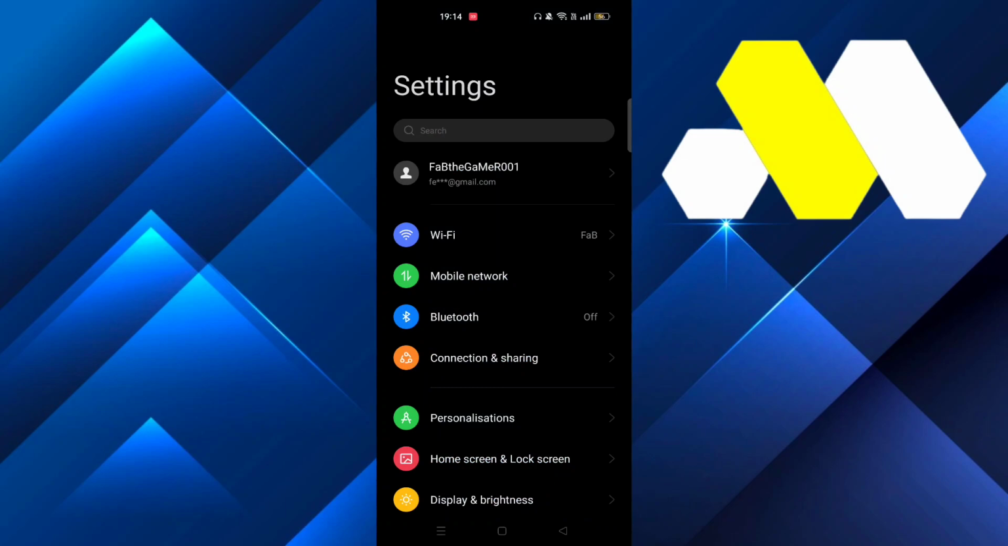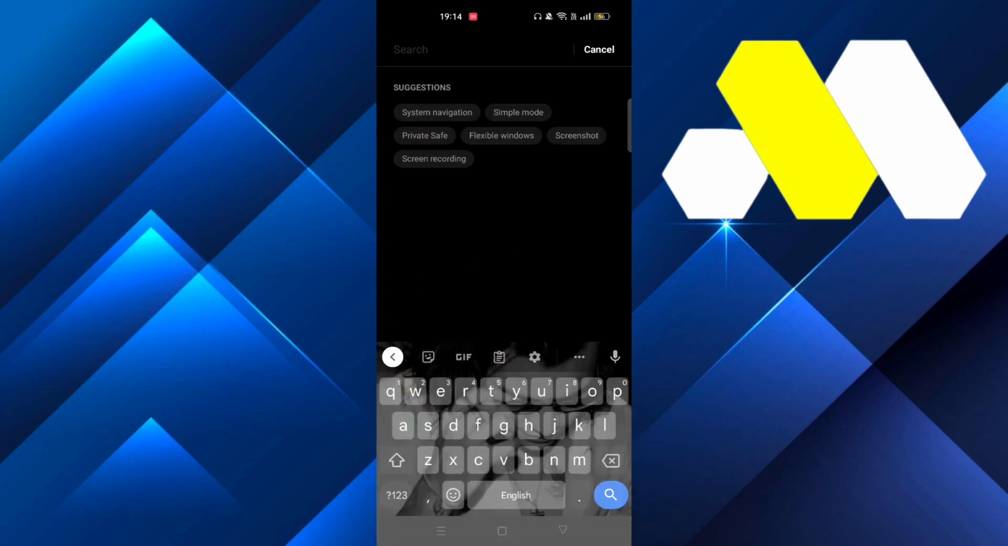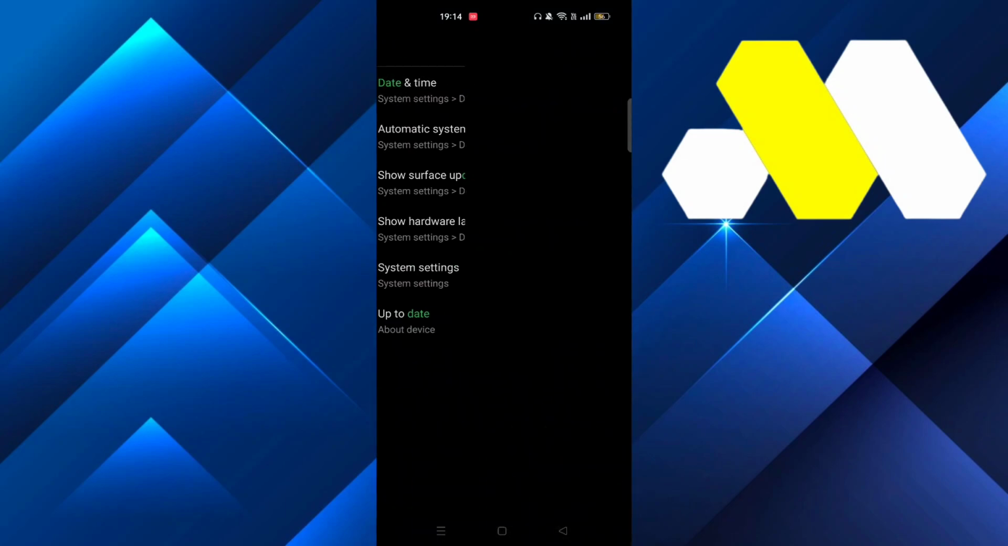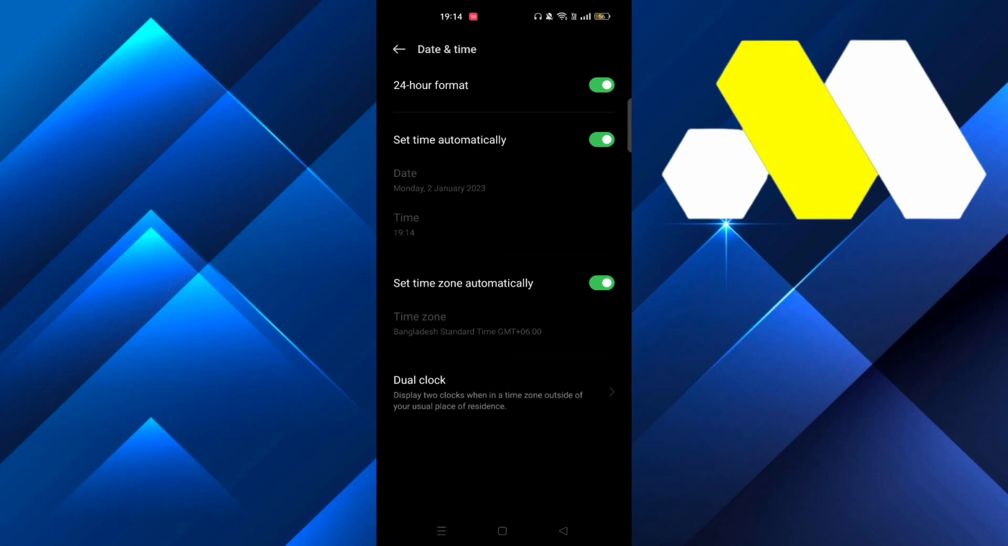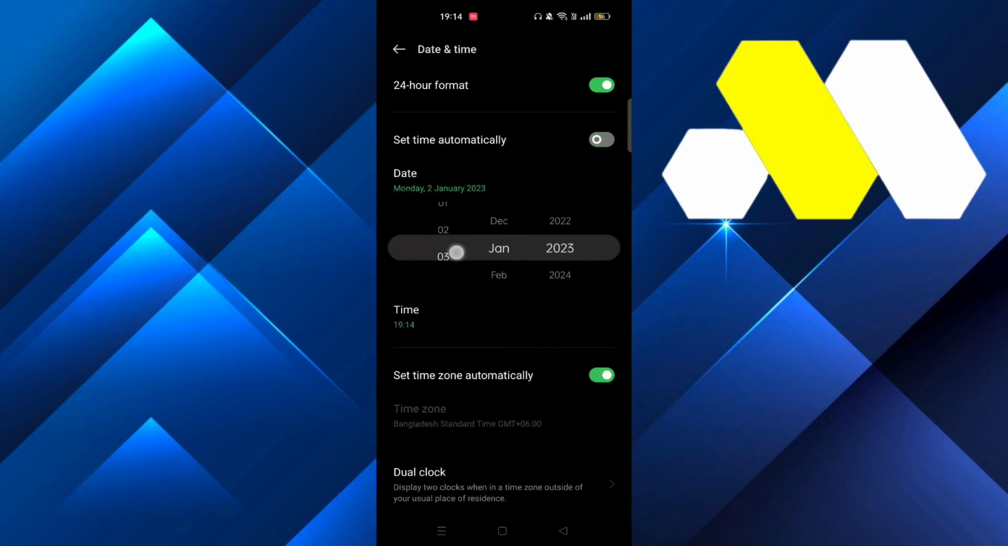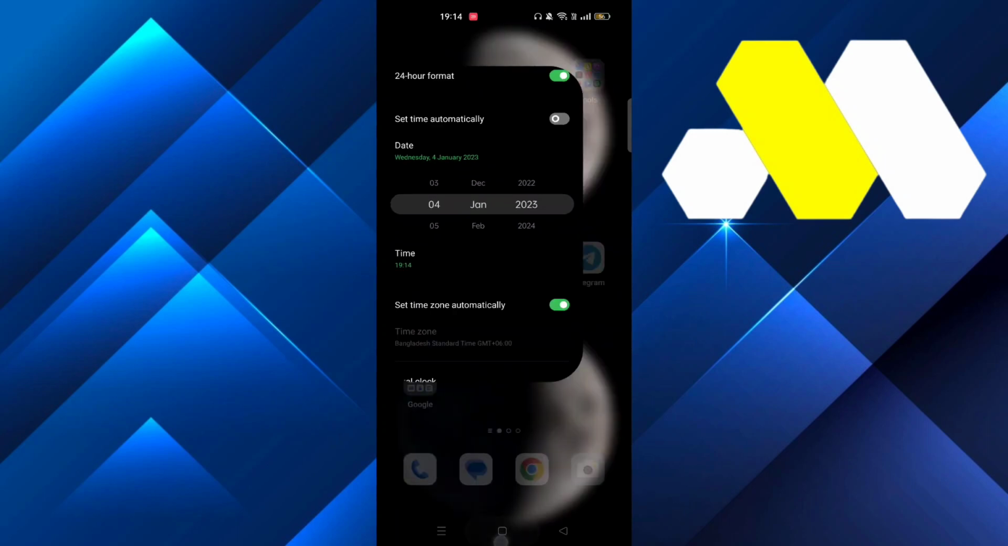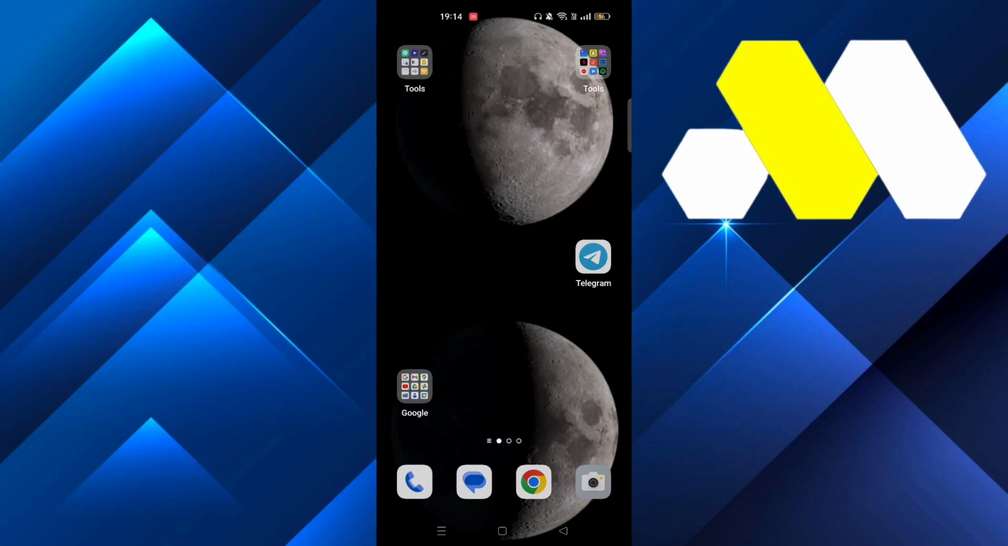And then come back to settings and search for date and time. Uncheck set time automatically and then forward the day by 2 or 3 days. And once you're done, your Telegram app should be working just fine.